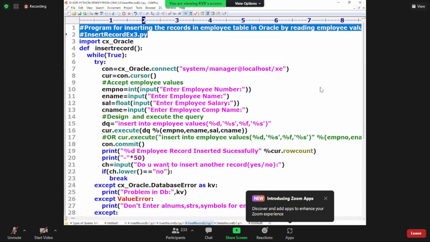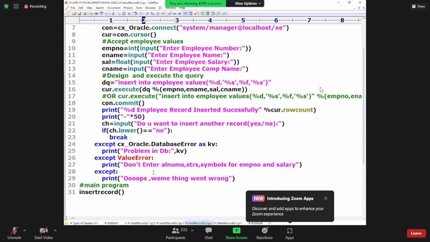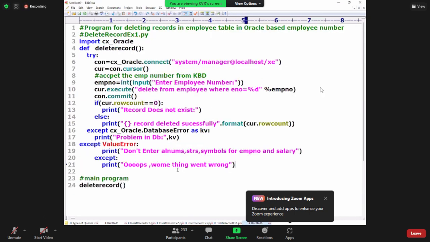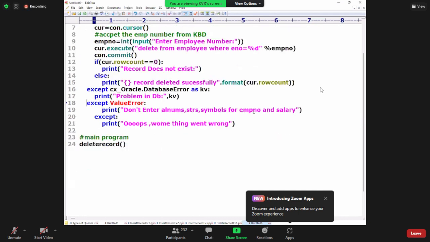If this is existing, there is a chance of getting what? Value error will come. I will take this kind of thing once again. Value error is coming if you enter alphanumerics for the employee number. And your favorite except block is also there.